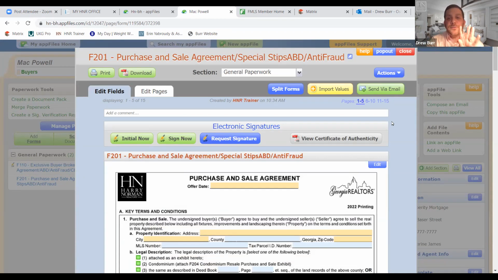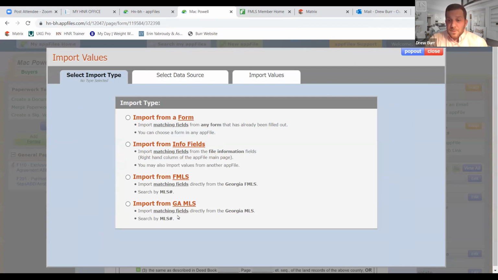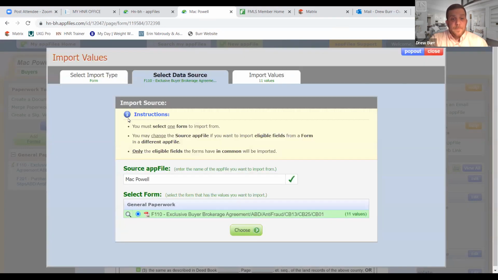So instead of writing every single bit of information on this doc, I want to do what's called importing values. And with importing values, you have 4 different options to fill in a document. It really is exciting when you do this, because you're going to click on this yellow button at the top, import values, and you'll have the 4 options. You'll be able to import from a form, import from an info field, FMLS, and Georgia MLS. Okay, so I want to fill this document in. My client Mac has determined that he loves this particular listing. He wants to fill in this doc. So I'm going to select import from a form.